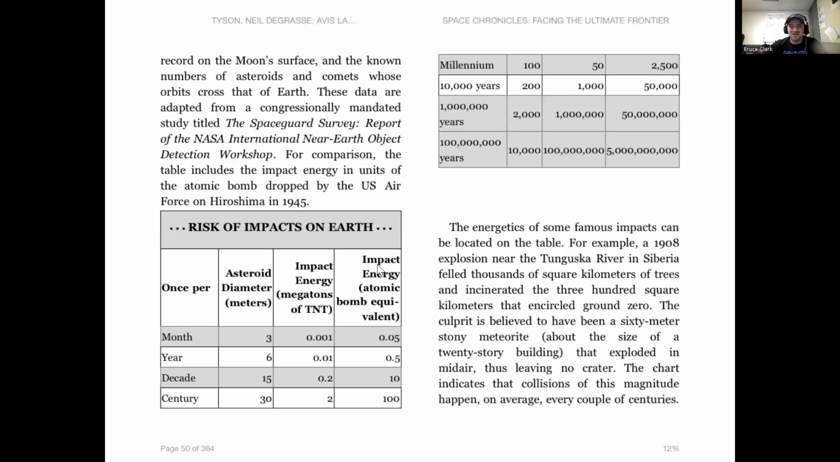This is from Neil deGrasse Tyson's book, the Space Chronicles. We talk about how large asteroids are and then the impact of their energy. And then we like to compare it to one of the biggest sources of energy that we know, and that is atomic bombs.